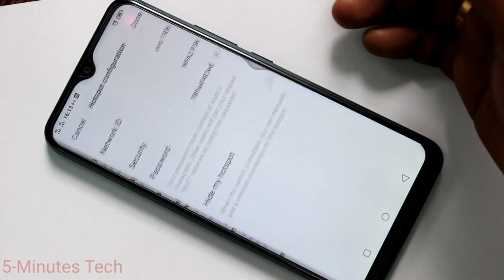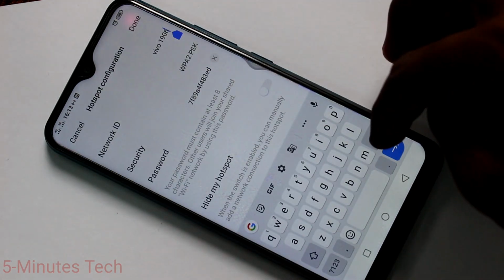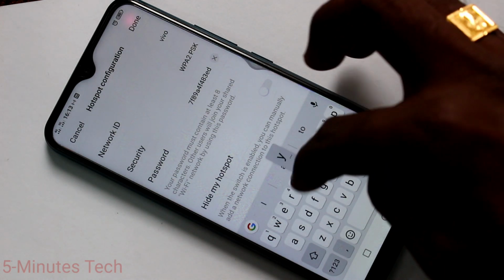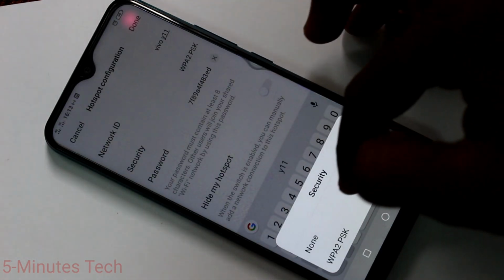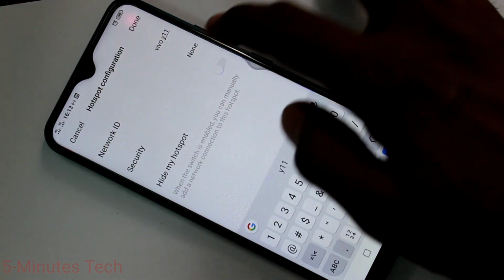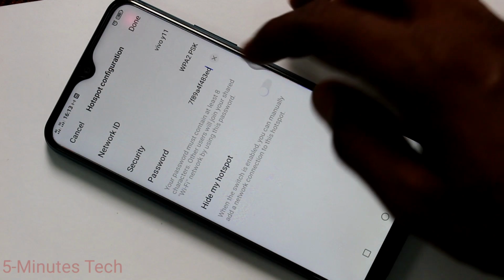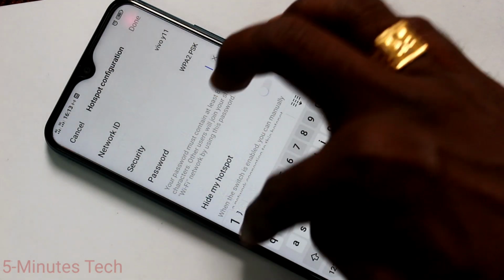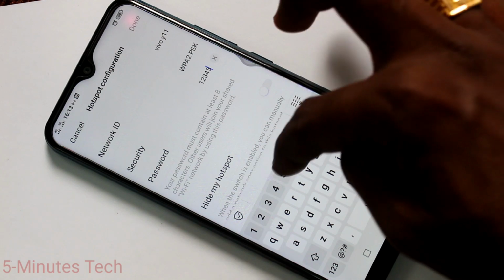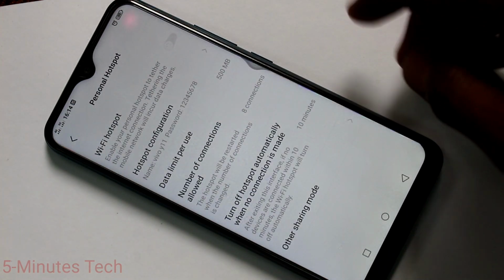Click on hotspot configuration. Here first you can change the network ID, that is the name of your hotspot. So I set it as Vivo Y11, and in the security you can select none. Otherwise you can set a password of your choice with a minimum of 8 characters. So here I set the password like 1 2 3 4 5 6 7 8, and click on done.